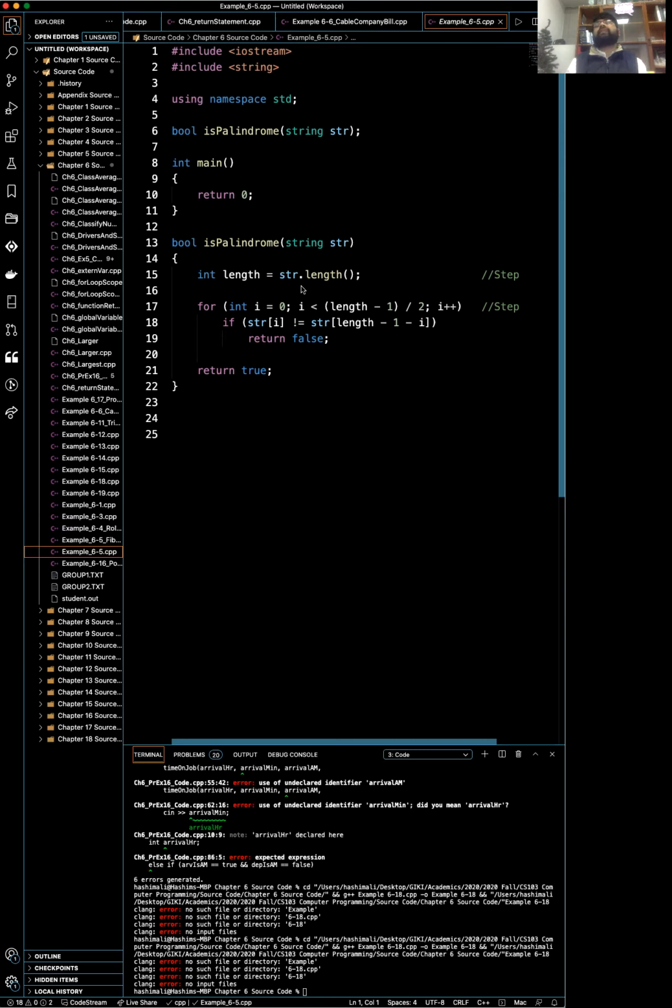The length of the string is calculated first. So let's start from i equal to 0, with i less than (length minus 1) divided by 2. So you want to go up to the middle point, incrementing i. And here, if string[i] is not equal to string[length minus 1 minus i], the opposite side of it, if both characters are not matching, then return false.